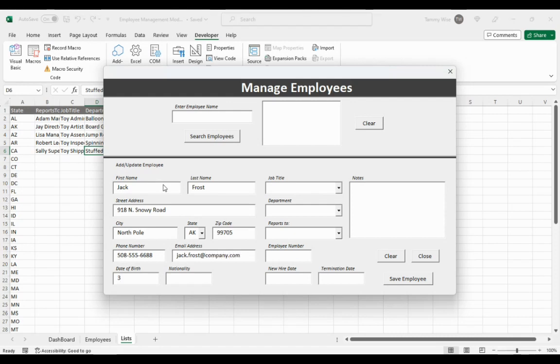Date of birth. Look what happens when I click off of that. Notice it reformats to my date format. All right, job title. He's going to be a toy shipper. His department, though, we're going to make a new one. He's going to be in swing sets. And we're going to say that Sally's supervisor is his supervisor, and the employee number. And we're going to say his new hire date.